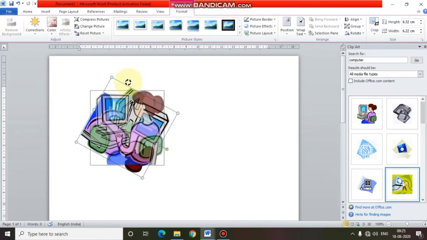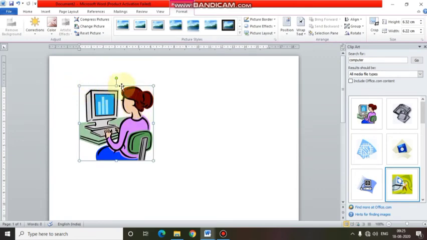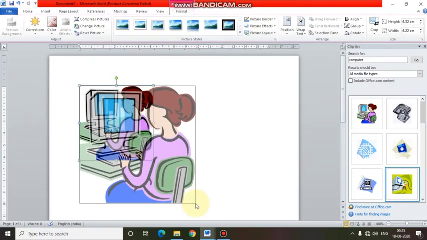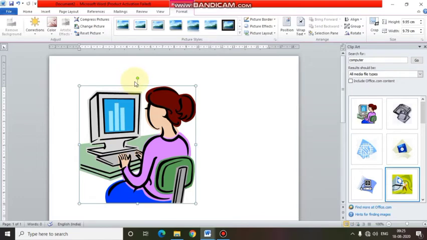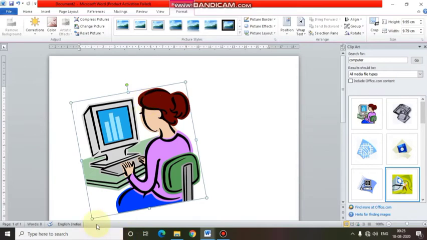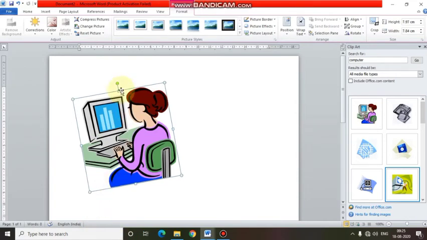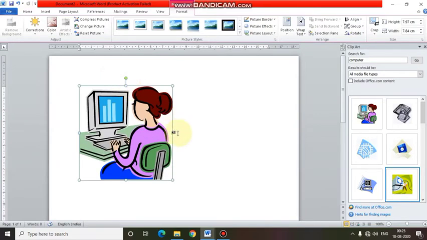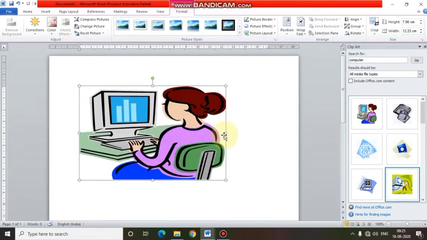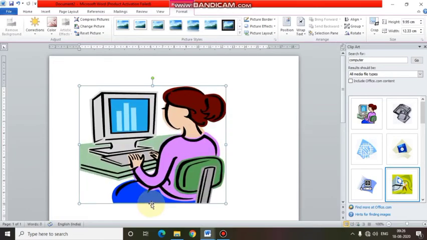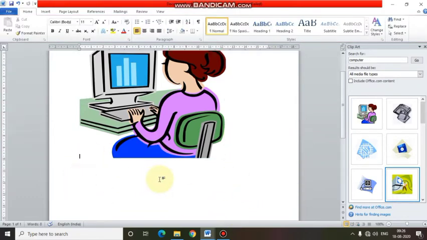Whenever you click on an image, there are different dots at the corner and at the border of the image. With the help of these dots, we can resize our image. Okay. Like this. From here we can rotate it also. From here we can decrease the size. From here we can enhance the width of the image, and from this point we can enhance the height of the image. So this is the way you can insert clip art in your document.